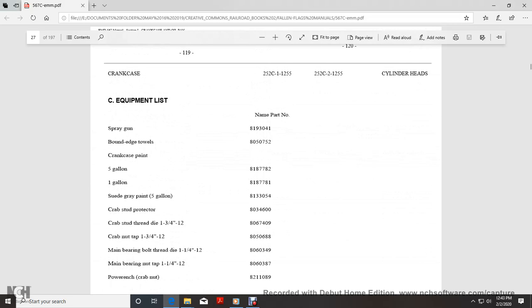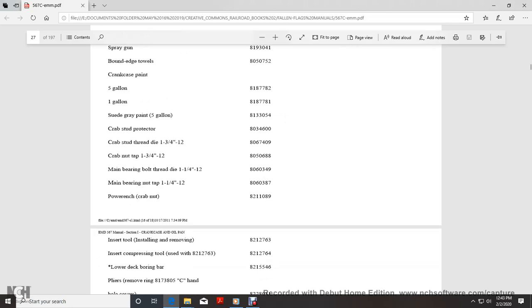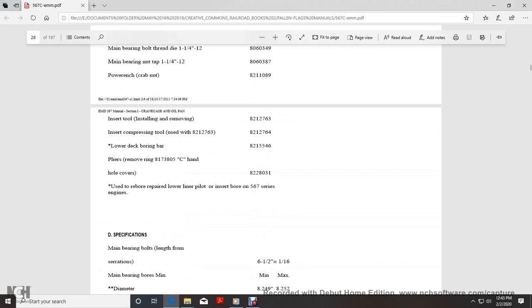Equipment list: spray gun, bound edge towel, crankcase paint 5 gallon and 1 gallon, suit gray paint 5 gallon, crab stud protector, crab stud thread die, crab set in the cabinet, main bearing bolt thread, main bearing nut tap, power wrench, insert tool, insert compression tool, lower deck boring bar, pliers, C handle, repaired loaner liner insert bore, 567 engines.